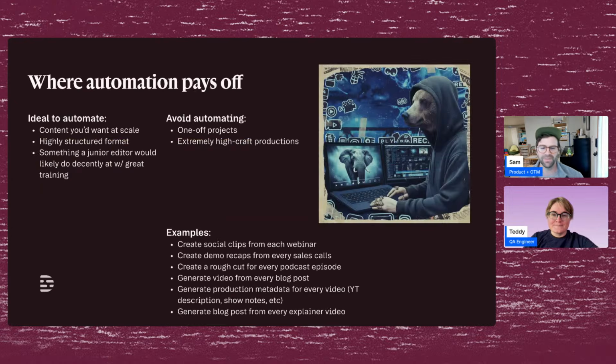So where automation pays off. Okay, sorry, this slide is an eye chart, but maybe it's obvious. And Teddy, tell me if you've got any color commentary or thoughts on this. But I figured it was worth starting by saying, not every type of content makes sense to automate. Automation is a great thing to set up when you have a lot of the same sort of thing that you want to make.